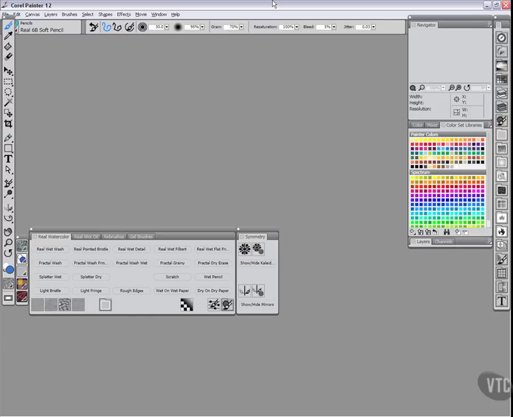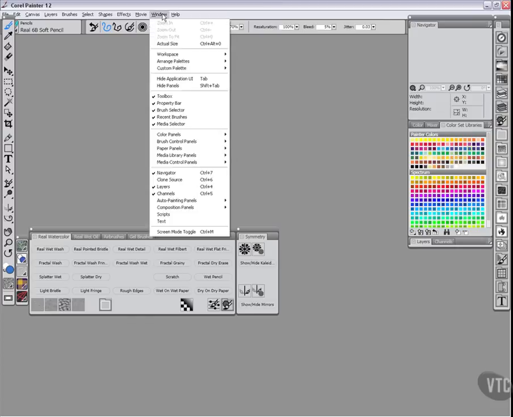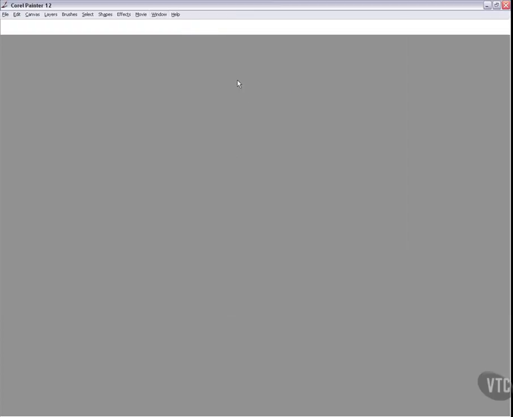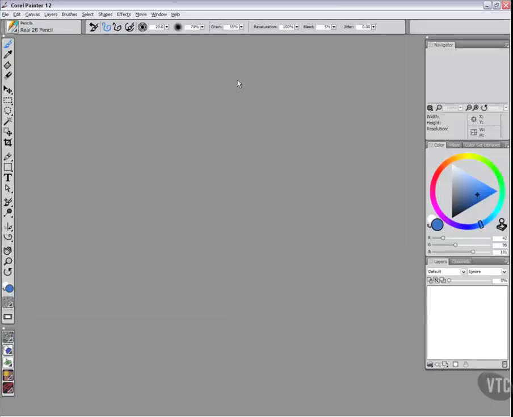But before we do that, we're going to go up here to Window. We're going to go to Workspace, and we're going to go back to Default. It'll take a second to switch to default. And then we're going to do something that might seem a little counterproductive, but what we're going to do here is we're going to close out Painter, like so.